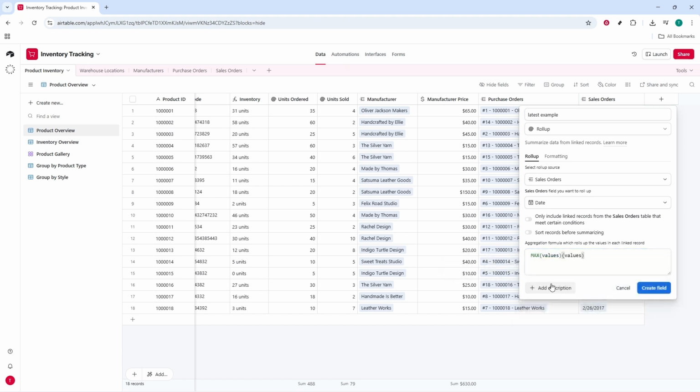Save the field and you'll immediately see the result populate. For each row in your main table, the Rollup will display the most recent date across its linked records. As new records are linked or existing ones are updated, this value refreshes automatically, so you always have the latest snapshot without manual checks. If the field appears empty, it usually means there are no linked records yet, or the linked records don't have a date in that selected field.